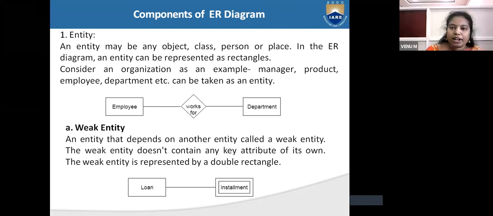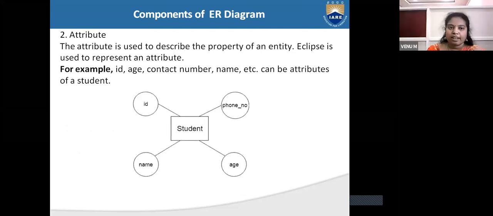Next, coming to attribute. An attribute is a property or characteristic of an entity. It is represented by using an ellipse. Here the student properties are ID, name, age, and phone number. These are represented in ellipse form.